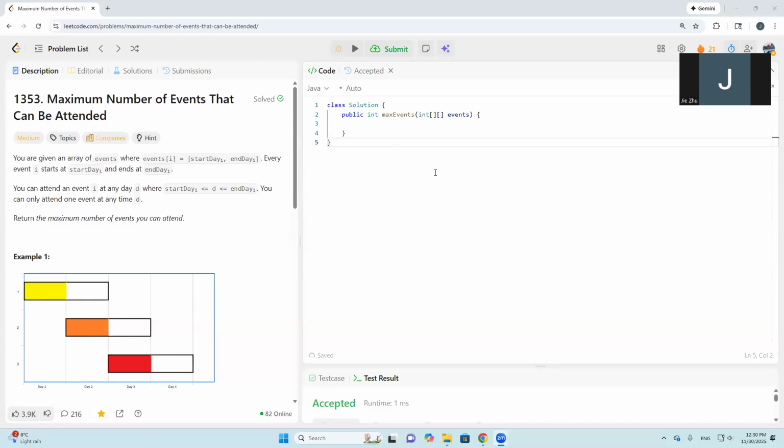Let's talk about LeetCode 1353, Maximum Number of Events That Can Be Attended.